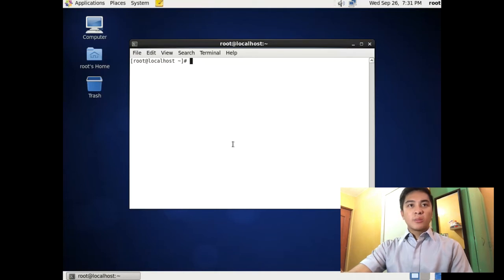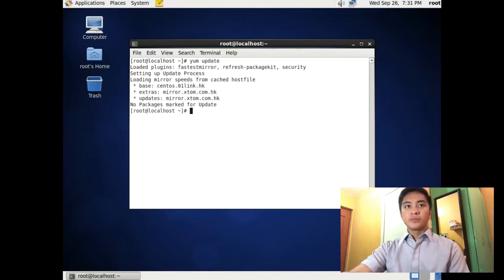Before installing a specific program, you should update your packages, so we're going to use yum update. Now, after updating, we will check if the package is already installed or not. The code used here will be rpm -q mysql. By the way, I'm using the root user in my operating system, that's why there is no su in my scripts. So you can see, it's not yet installed.